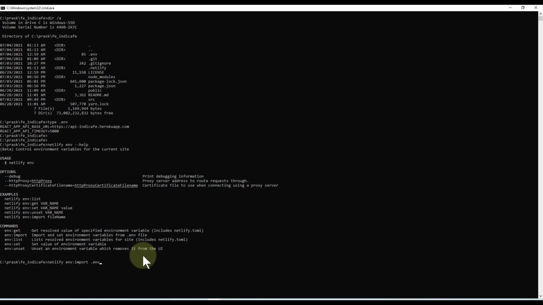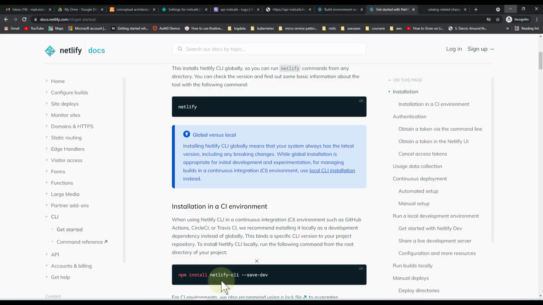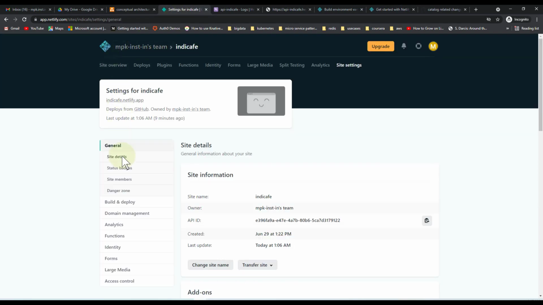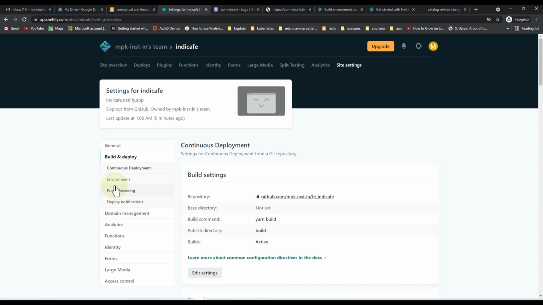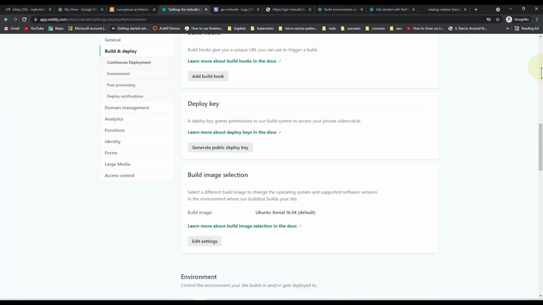Okay, and enter. And this should essentially send all these variables to our site. All right. If we head back over to Netlify here and look at the settings again, let's go to General, come back to Build and Deploy, and Environment. We should be able to see the environment variables. Probably takes a little while, I suppose.